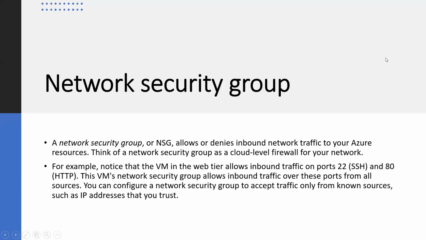A network security group, or NSG, allows or denies inbound network traffic to your Azure resources. Think of a network security group as a cloud-level firewall for your network. So when you deploy any virtual machine and you want to limit access to it, you can set up inbound and outbound security rules.